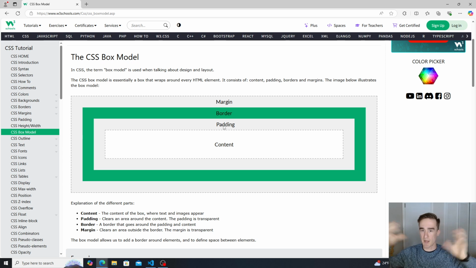So think of it as padding in a couch or something equivalent. Padding is inside the border, but outside the content. So it gives us a little bit of space between our border and whatever we have written or shown. The margin is what is outside the border. So that's our space around our content and the border here.